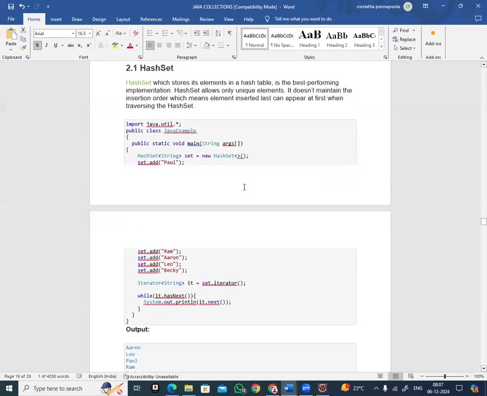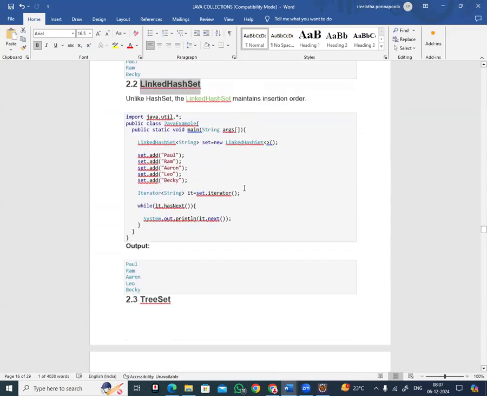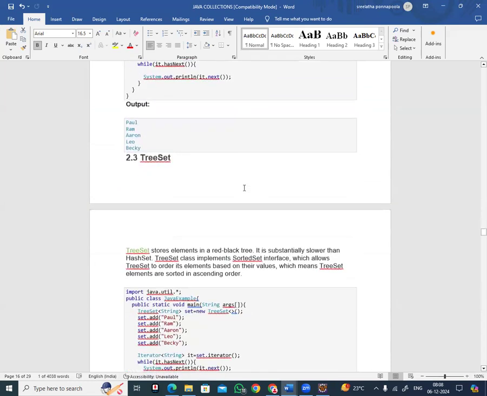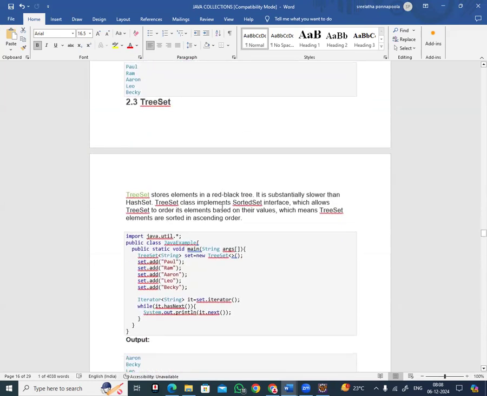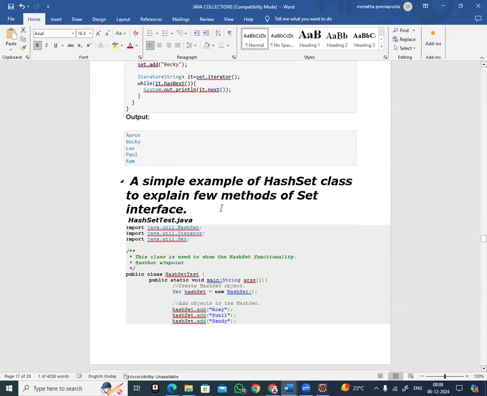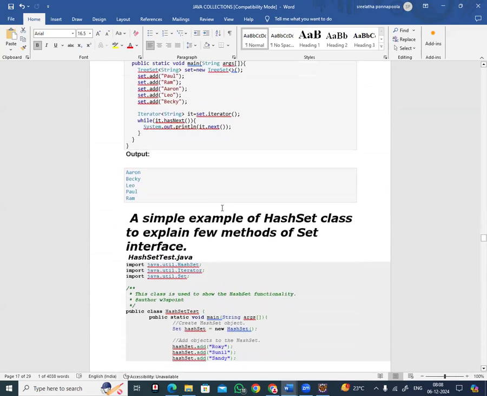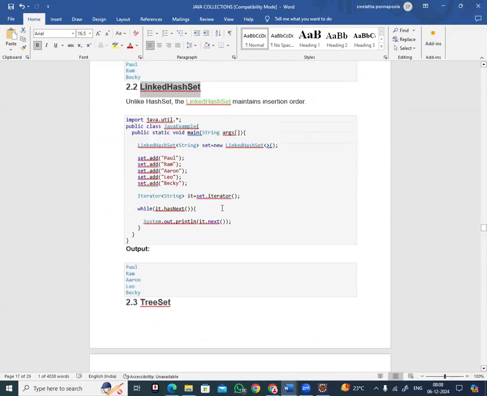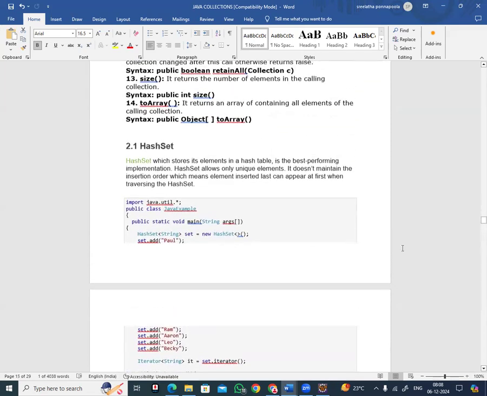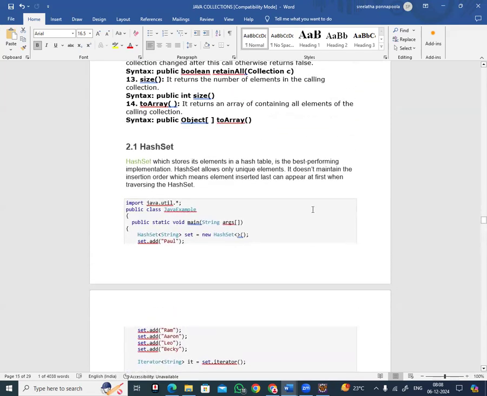So go through this and practice these examples. Tomorrow I will cover the other classes, TreeSet, the sorted set. So I will cover the other examples. Please go through the material and practice the examples.